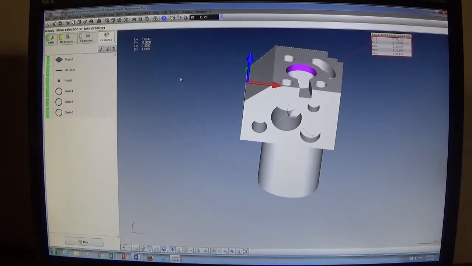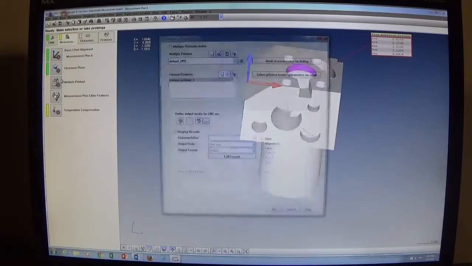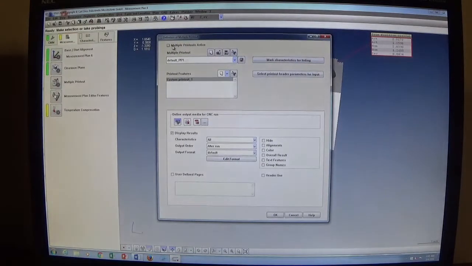So now I want to print this out. So I want to run this and print it out. So to do that, I click on the measurement tab. I click on the multiple printout tab, and I check the multiple printouts active, and then I want to select the PDF file. That's what I want to print it as, a PDF file. So I check that so it gets the green check, and then I click OK.